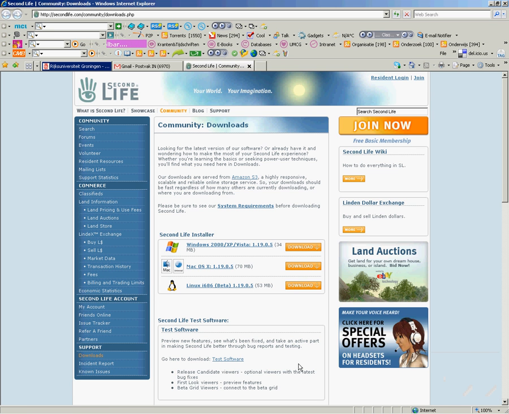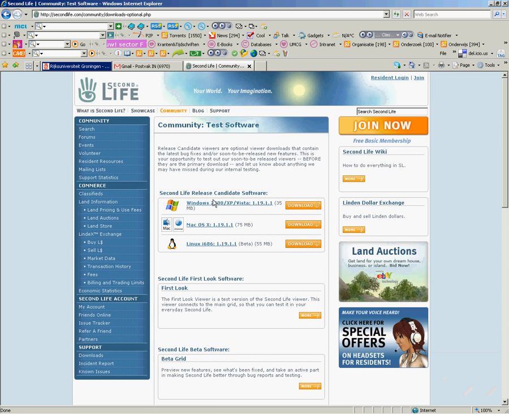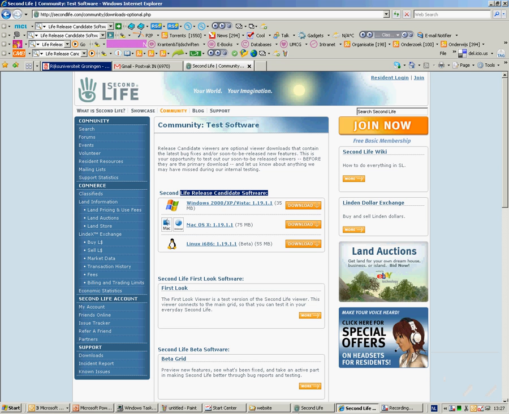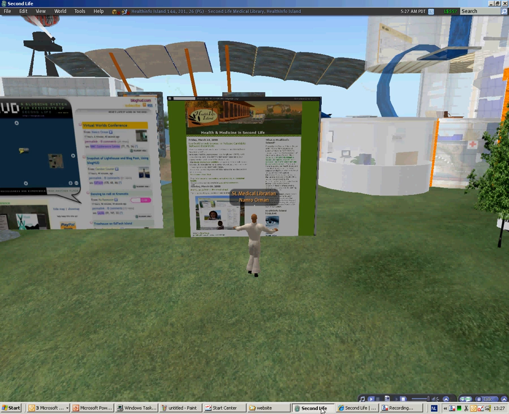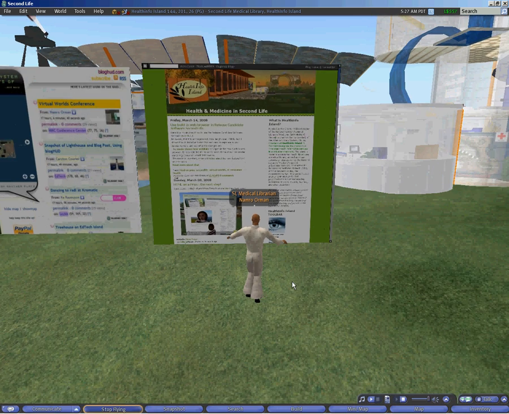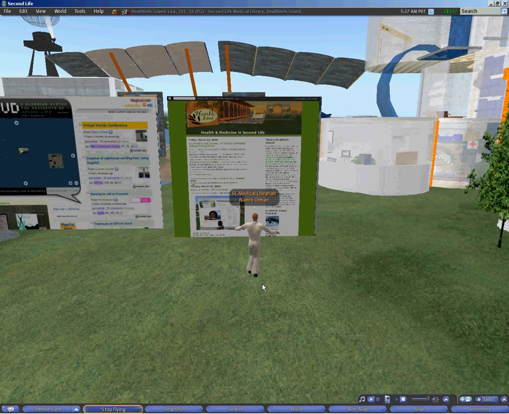Okay, the test software. Go to the website Second Life, click test software, download the Second Life release candidate software. Start Second Life with it. Not the usual Second Life viewer, but this one. It will give you access to media settings in the parcel.